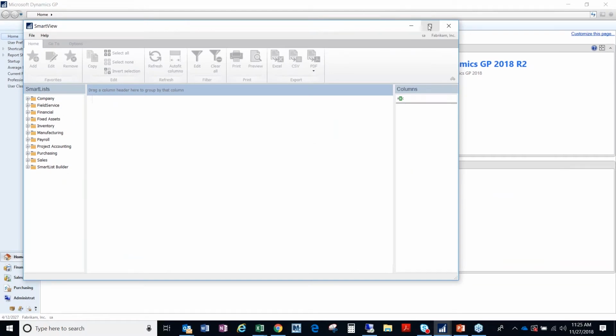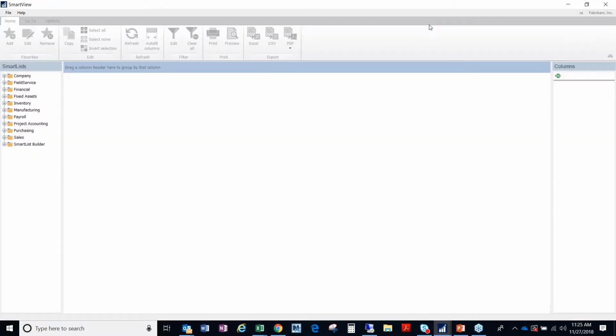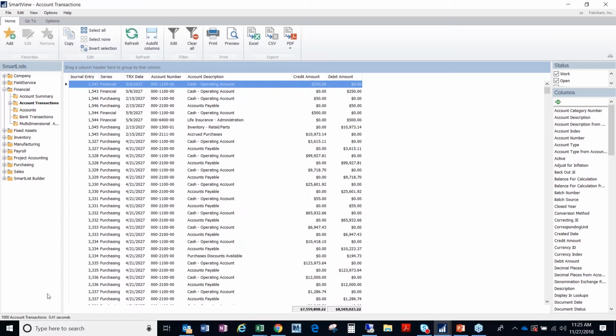Okay, so SmartView looks a little different than SmartList, but you'll be able to figure out all the features very quickly. What I'm going to show you today is under the financial section, under account transactions. We've got a really quick list of the first 1,000 records, but I'm going to change that so we can really see how it speeds along here. So I'm going to change it to 999,000, save that. Okay, I don't know if you guys noticed that, but 22,000 records came in 0.52 seconds.